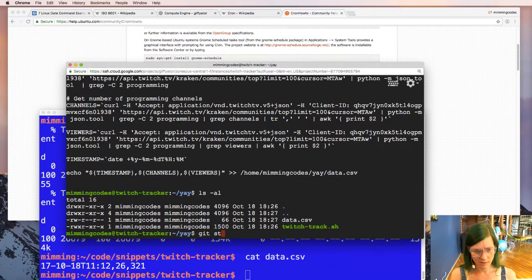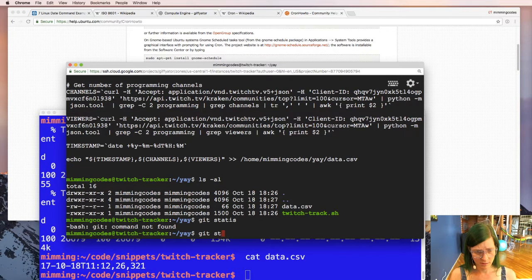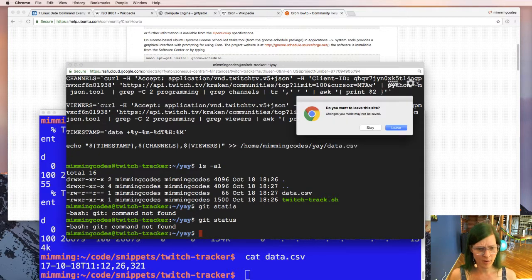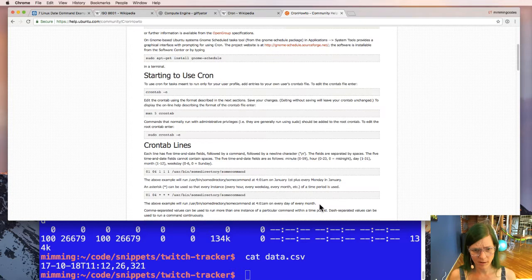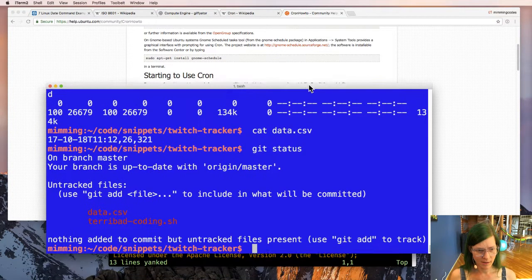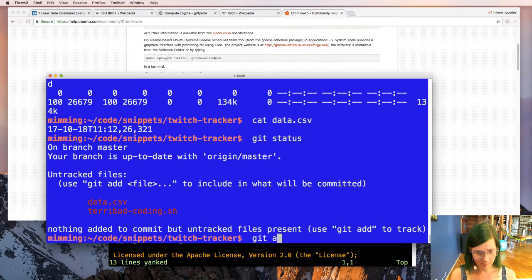And no gets, because I'm still logged into the SSH session. Let's leave there. Go back to our local one. Let's add, let's rename Terabad coding to something else. To crude shell script.